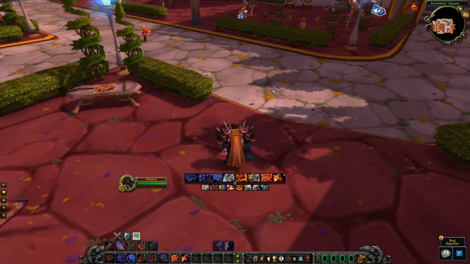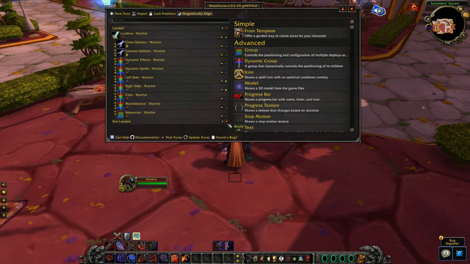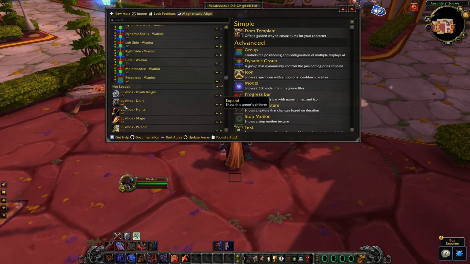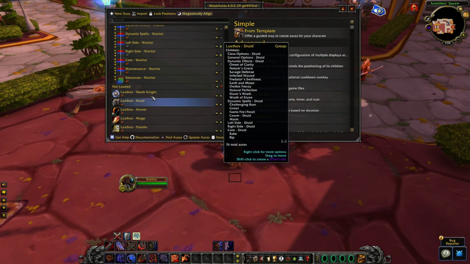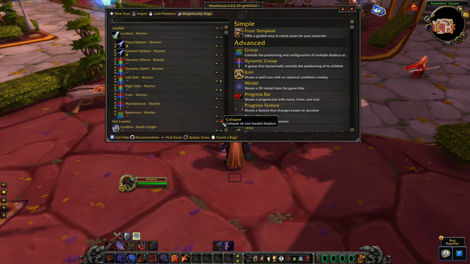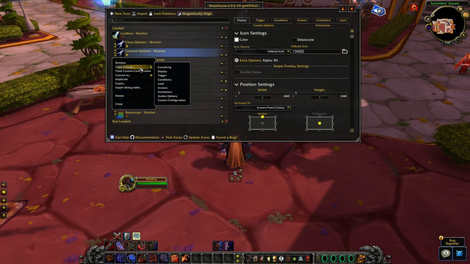So that means they can be exported. They can be shared. You can do pretty much whatever you want. So if you have something cool, you can apply it to different classes as well. Let's say that you would like to apply that design to your Druid, to your Death Knight, or whatever other class you're playing. You can do that quite easily. Simply by copying the custom configuration, you're going to be good to go. Make sure you don't copy anything else here, just the custom configuration, and then paste it over to the other groups.